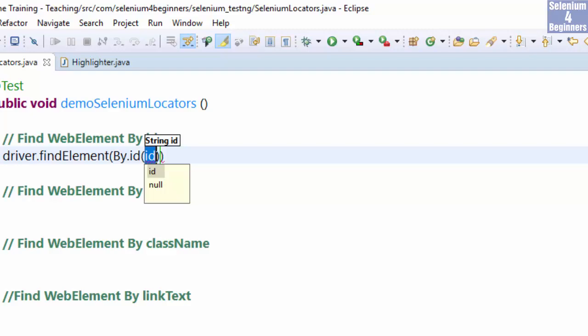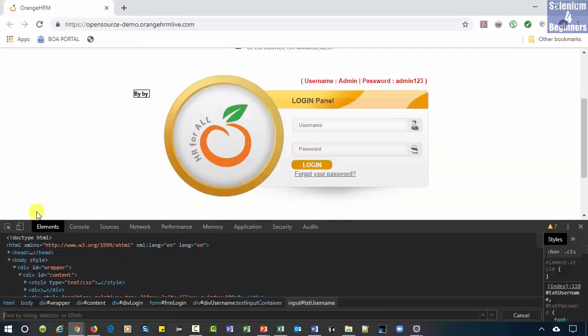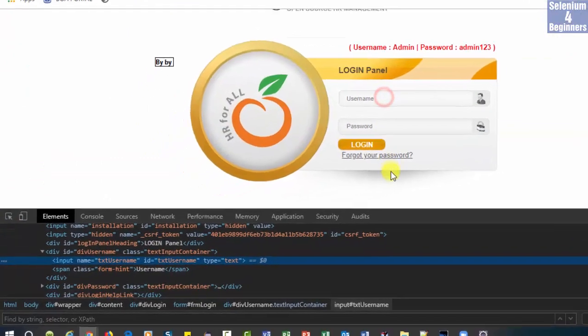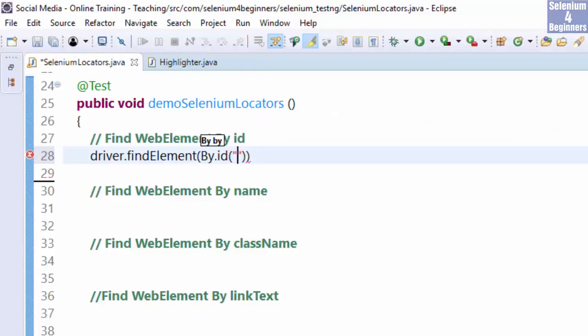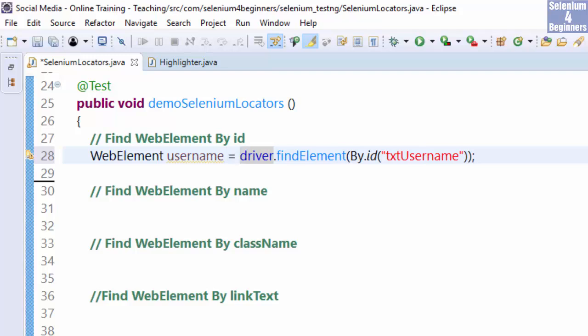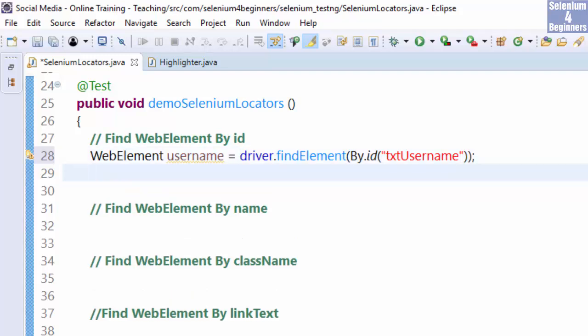Let's go to the AUT and find the value of ID by inspecting username. The value is txt username. Copy the value and paste the value. Web element username. We are not going to perform any actions on the web element, but only find the web element. As a result, I will demonstrate finding the web element by highlighting each web element.